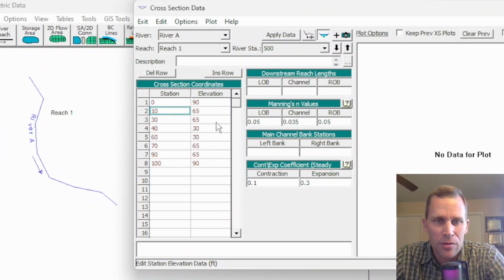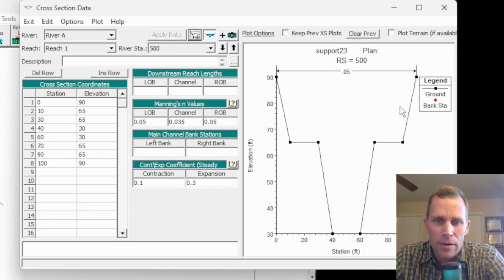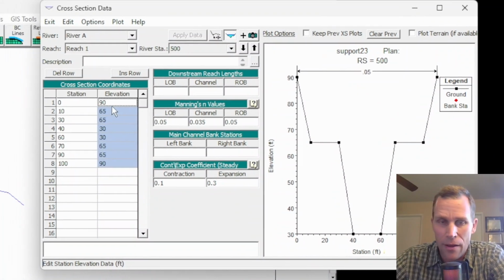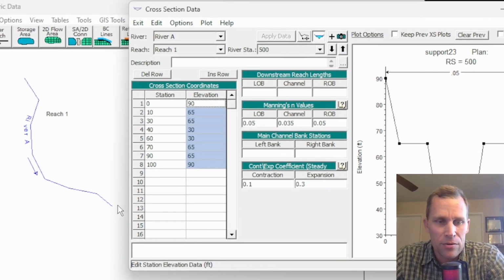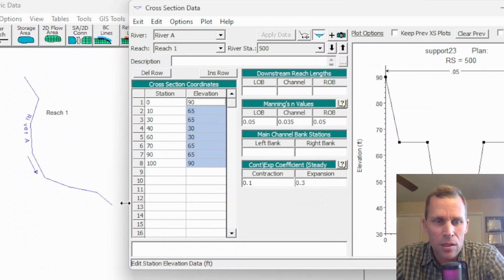Boom, there are my numbers. And if I click on Apply Data, there is the cross section associated with these values right here. Now, you may or may not have noticed, but we do have higher values here. It looks like the elevation increased by 5 feet from the downstream cross-section elevation values. So 5 feet divided by 500-foot run means we have a 1% slope.